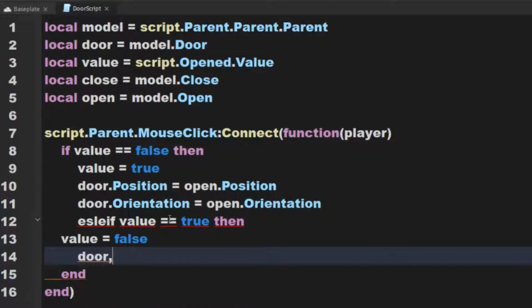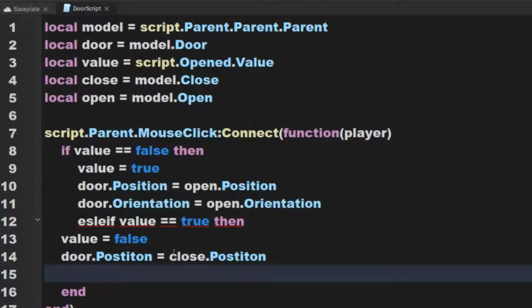Door.Position, as fast as I can, equals close.Position. So we're going to get the position of the closed door, so that way the door will go there. Actually, I'll just have to explain it to you whenever we test it. So we're going to paste orientation there, equals close.Orientation.